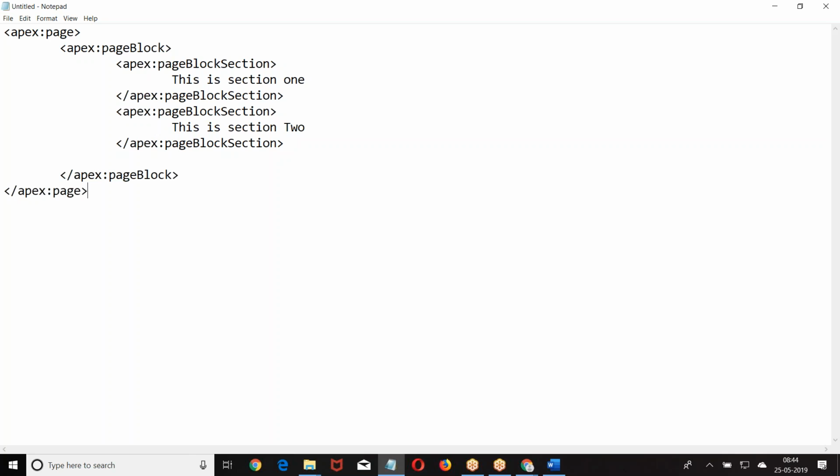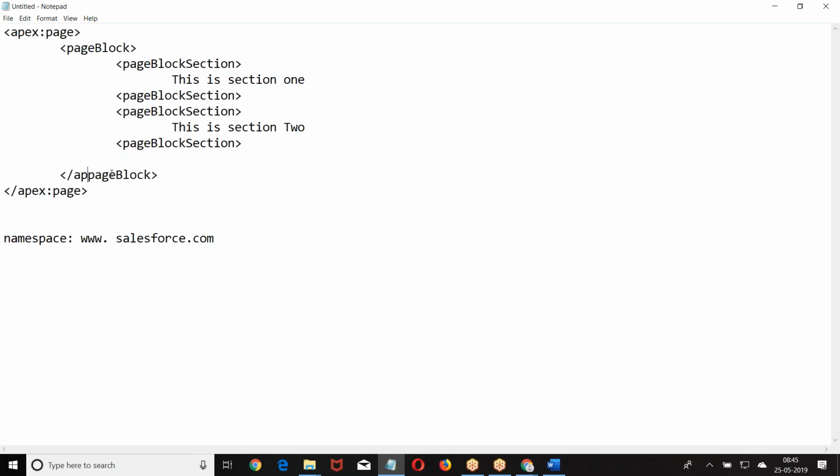Now the namespace. You can take the namespace as www.salesforce.com. Or if you're feeling it's complicated, here I can remove this. Create this structure. Create this output. Page block section. This is section 1. This is section 2. No namespace. Now I remove the apex. I don't want to give a namespace for the rest of the elements.